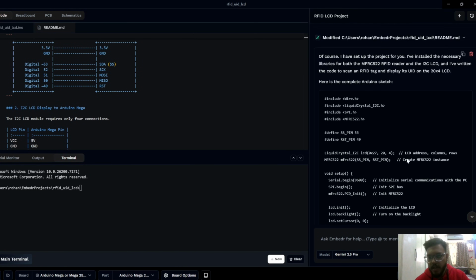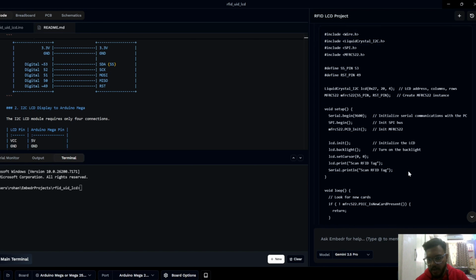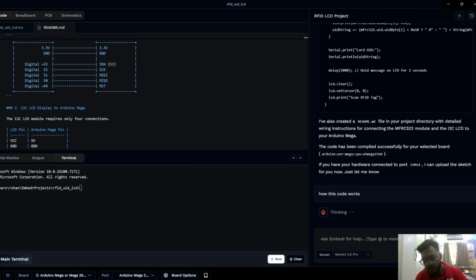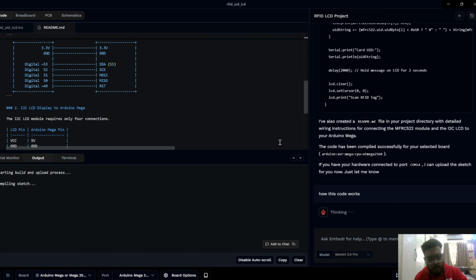So here is my code. You can see it describes all the things it did. If you want to know how this code works, you can even ask this as well. That is the great part, right guys? And over here is an upload button. I'm simply going to click on upload and it will for sure do the upload.